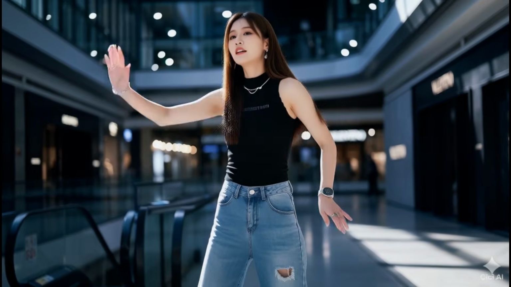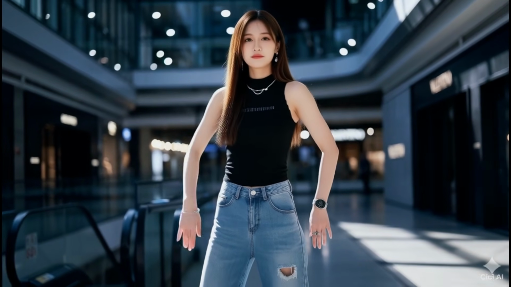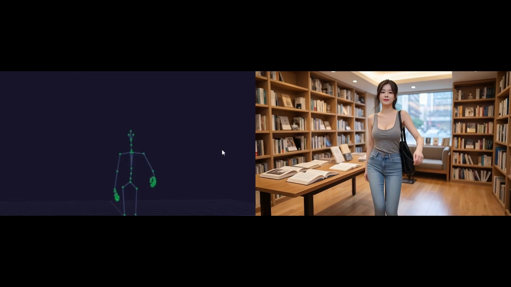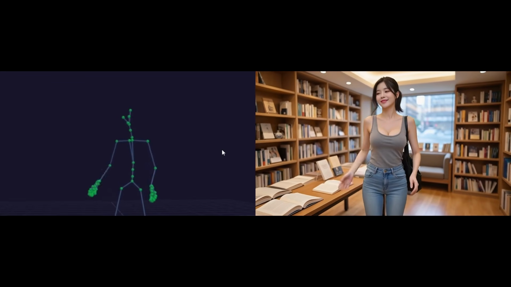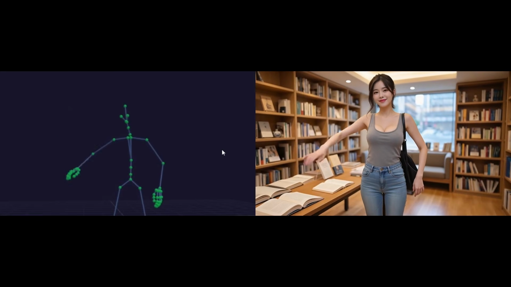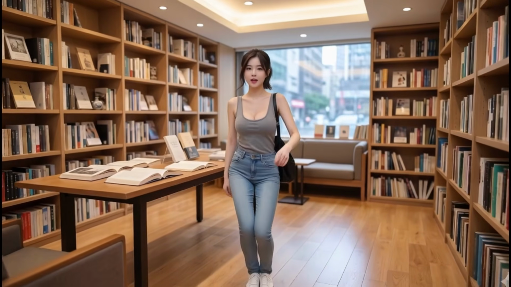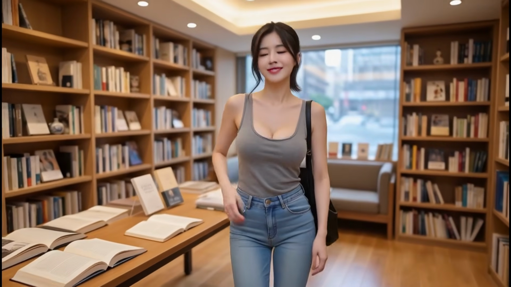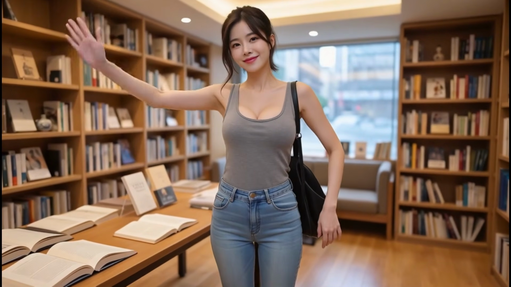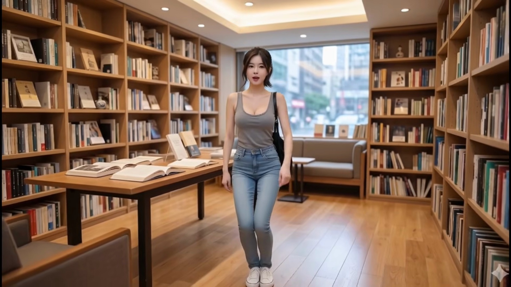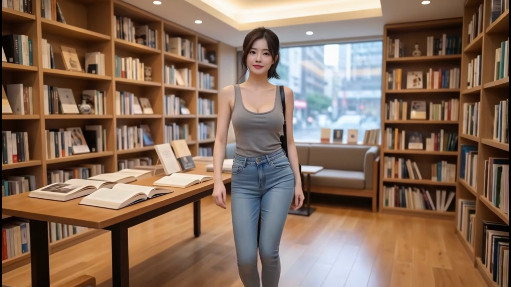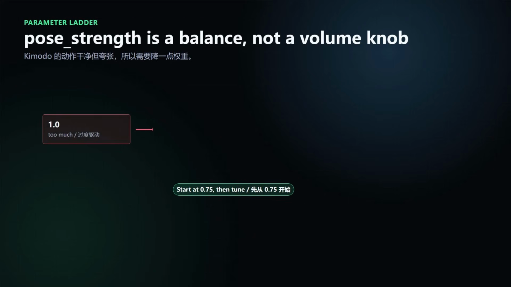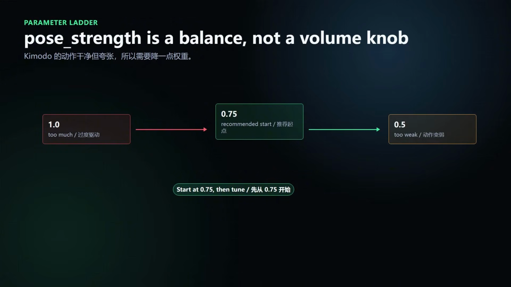Some people may wonder, if we keep lowering it, for example down to 0.5, will the result be even better? We tested that as well. Look at the result. It is actually not as good as 0.75. When pose strength becomes too low, the model starts ignoring the command. Some parts may look more stable, but the presence of the motion becomes weaker. You'll feel that it is no longer completing the Kimodo motion, but the character is just casually moving on her own. So after this round of testing, I would recommend using 0.75 as a starting point.